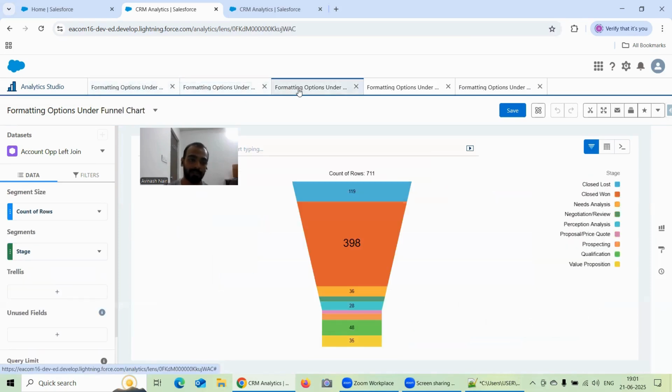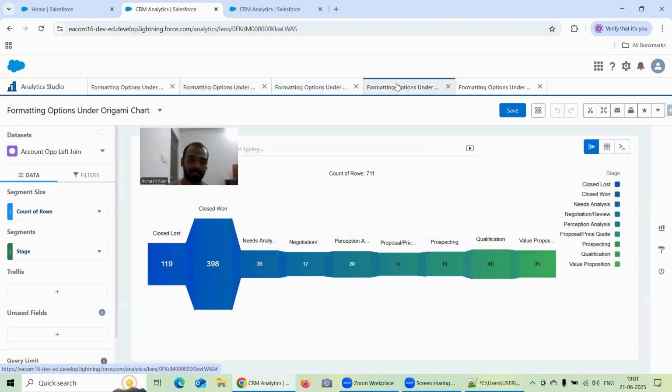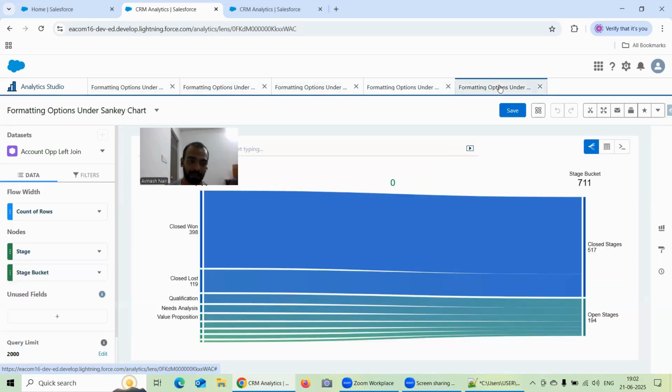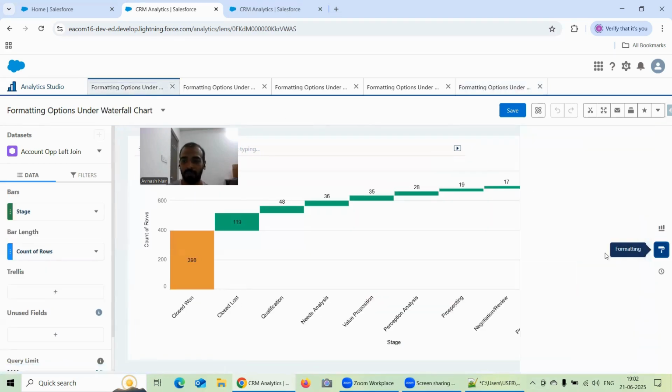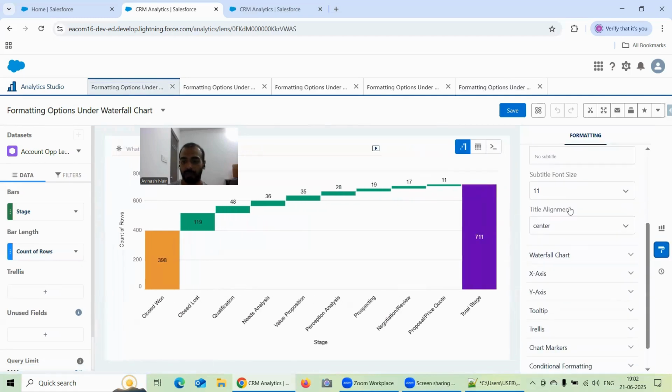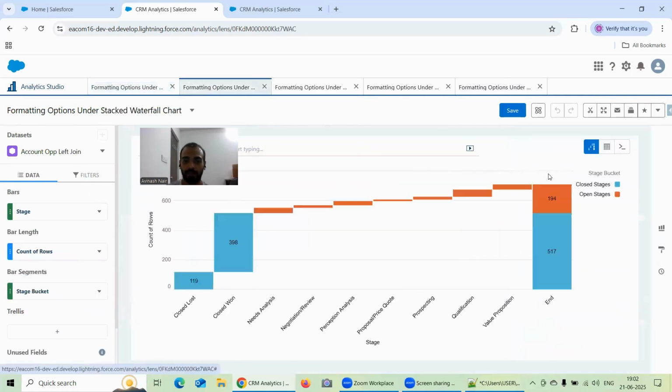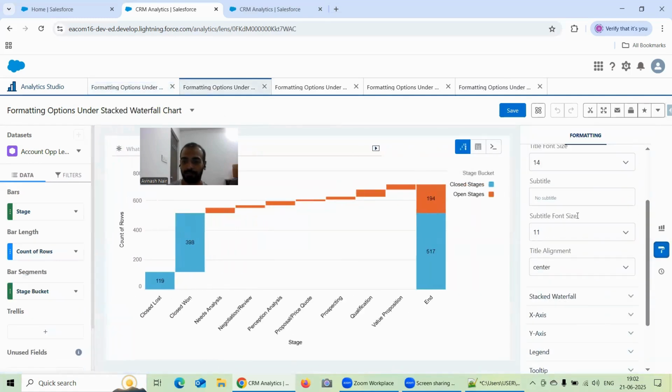you have bar and bar length, and the extra option of bar segment. When it comes to the funnel, you have something called segment and segment size. The same thing is there for origami, segment and segment size, and for Sankey it's completely different: flow width and nodes. So three differences we have walked through right now. Now, if we come to the options, let me open all the options which are there.